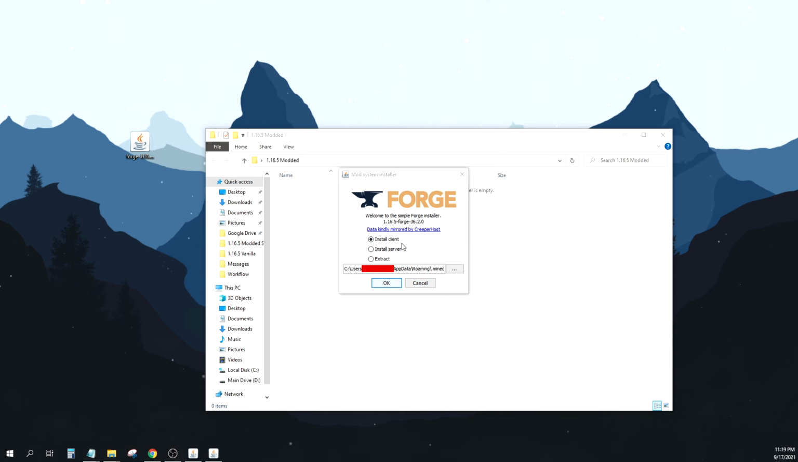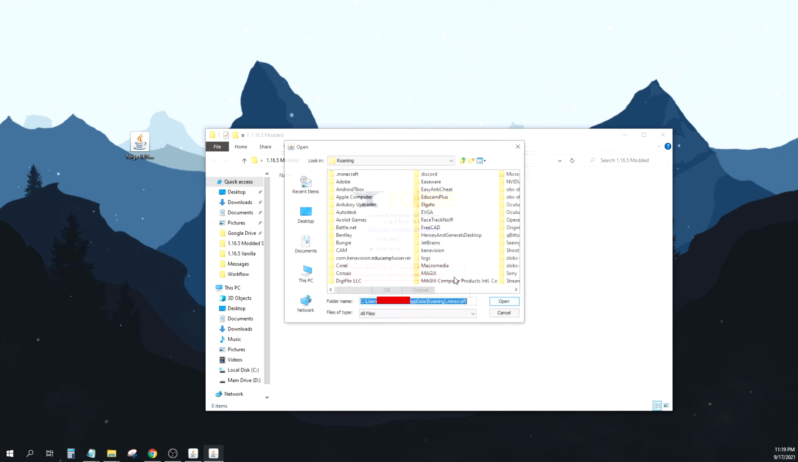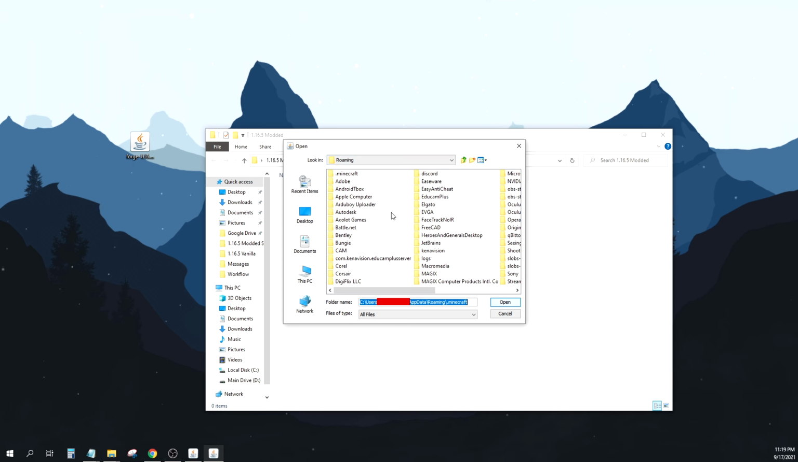Now, here comes a big difference. You want to select install server. Now, whenever you do this, you're going to get a little red box that says you can't install this here. No worries. Press on the three little dots, and you are now within your files.